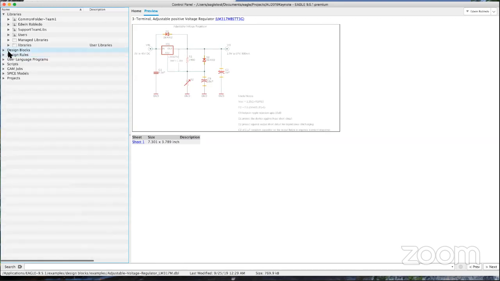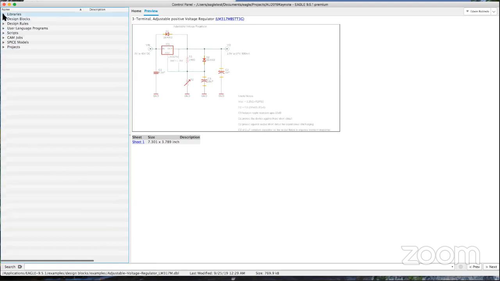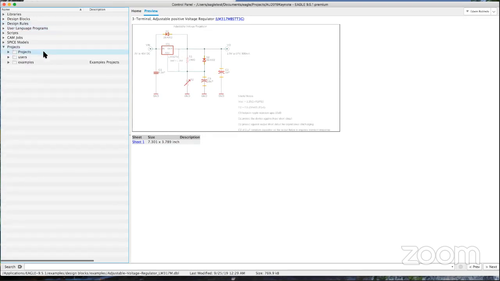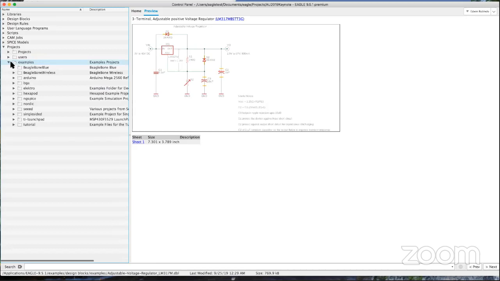Those are the main areas I wanted to review with you. There's many more, but I don't want to go into those. I'd like to go ahead and begin our project today. I'm going to expand the projects folder. I have our examples folder here. This is the one that has some design files that come with EAGLE that you could load just to preview them.